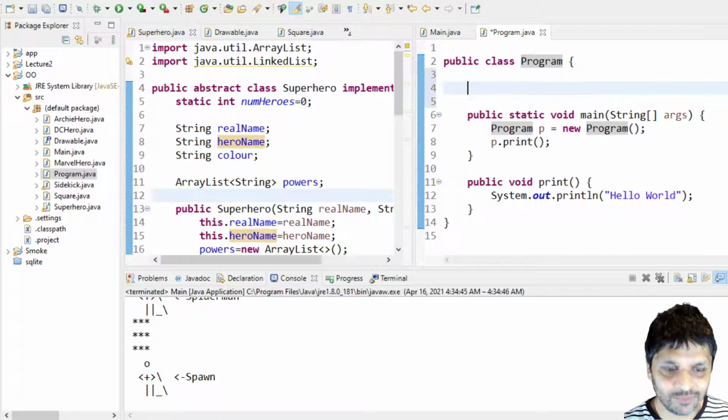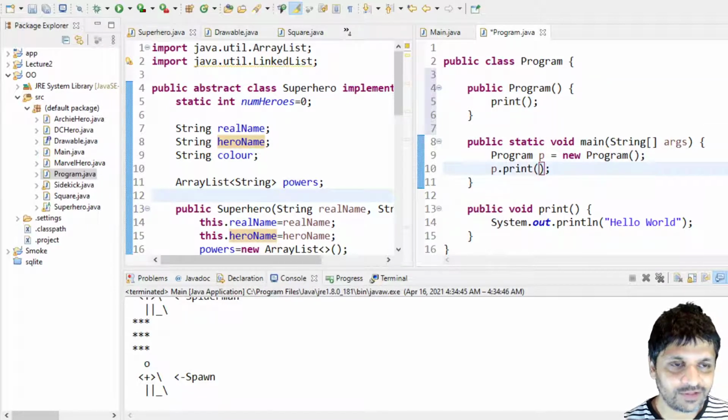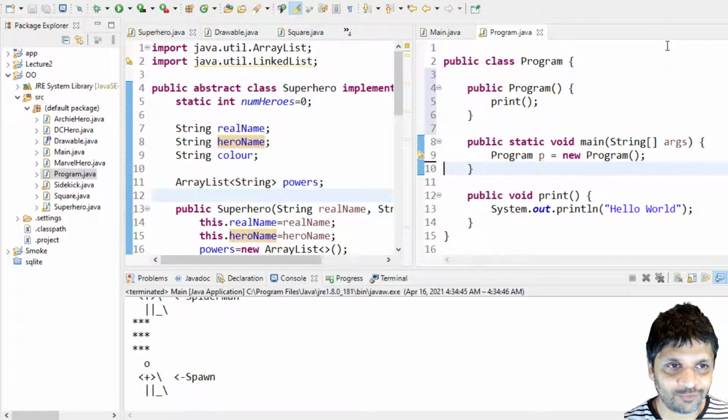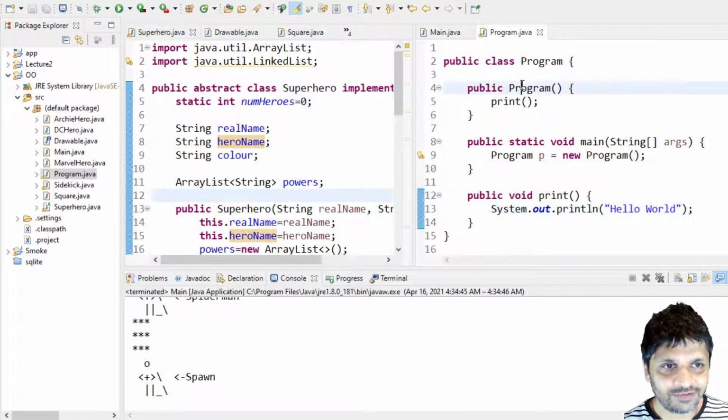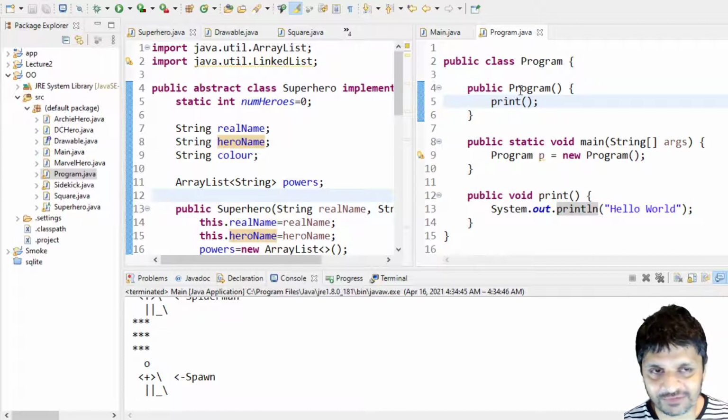Another thing you can do is make a constructor. So public program, and maybe in that constructor you could call print, and then that means over here, if you just said program p equals a new program, that would call the constructor, which would call print, but it would be calling print inside the instance of the class because it's inside the constructor.